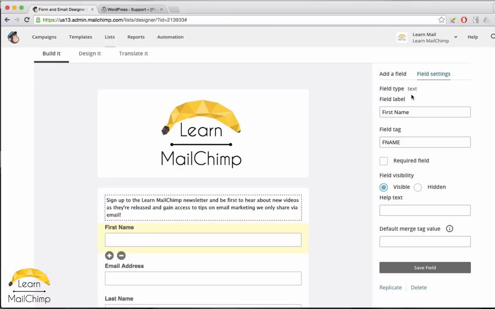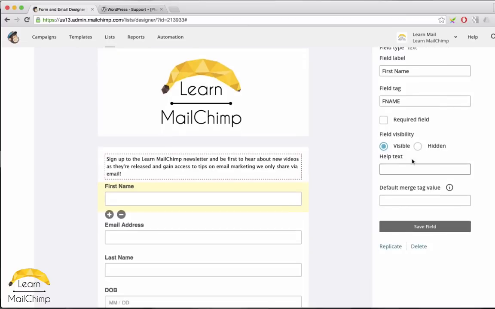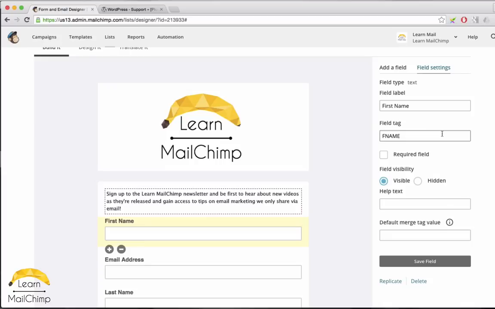Under here you can see things like field name, field tag, field visibility, whether or not the field is required. As I said to you earlier, I believe that you should have your first name as a required field along with your email address. The reason for that is that if you want to send out an email to people in the future, it's really good to be able to say, hey Gertrude, or hey Dorothy, rather than just, hey. And I'll show you how to do that in another video.